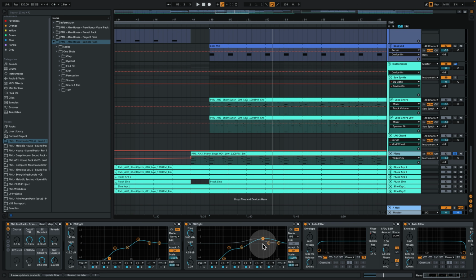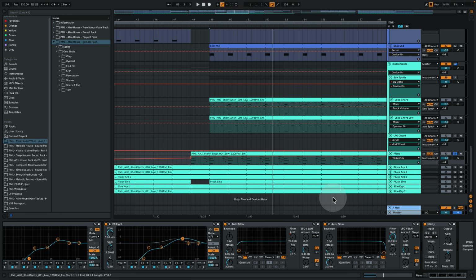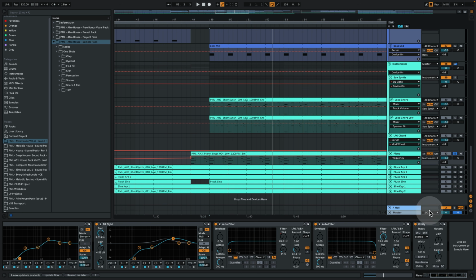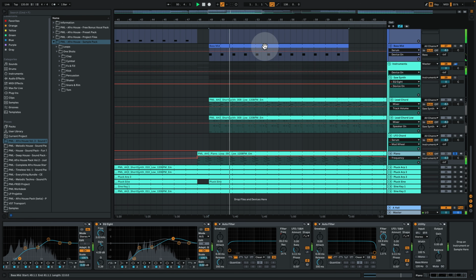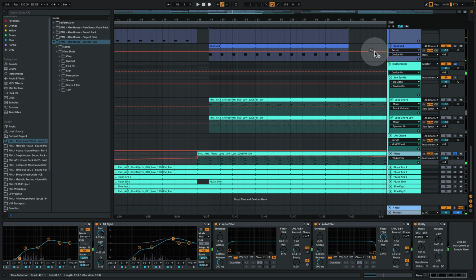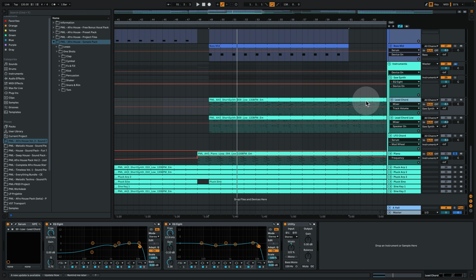Rolled off low end in the middle, rolled off top on the sides here, and then these two filters are bringing it in and out over time in the arrangement. And then utility taking the balance a bit to the right. Okay, and now the second part of the melodic elements that is going on here is these two lead sounds.